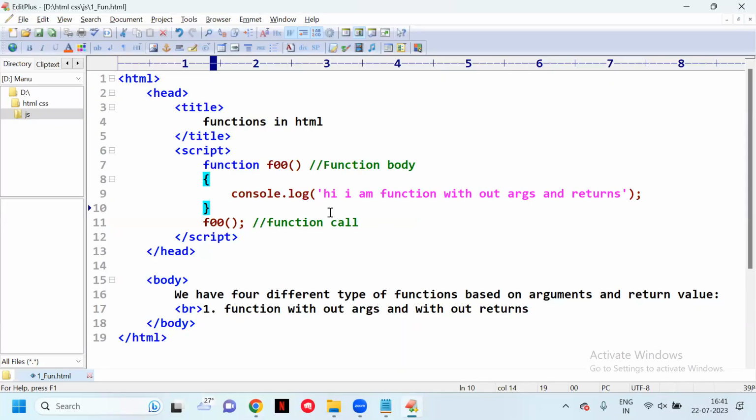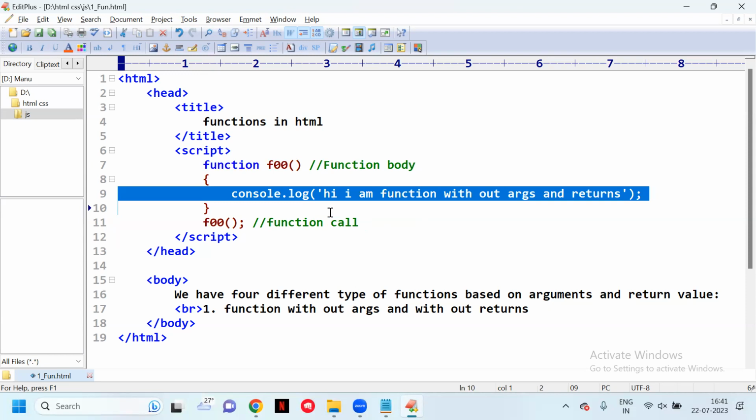So this is the function. Initially, this function call will be executed. So from here, it will go here, and the function body will be executed.